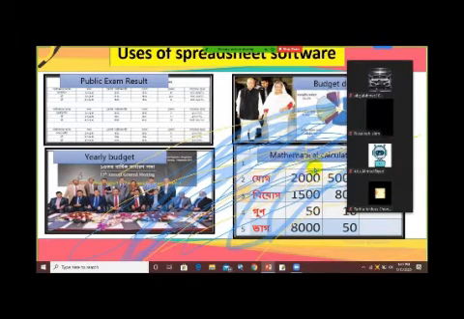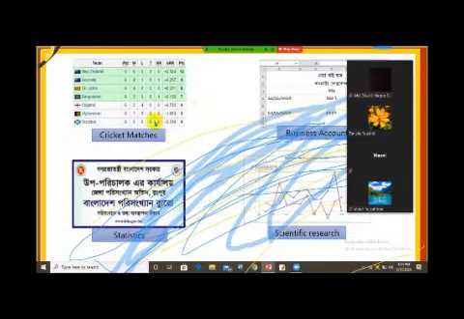Then the fourth picture is the mathematical calculation. Okay, there is a picture of mathematical calculation. I tried to choose the uses of spreadsheet in these types of fields. We can use the spreadsheet. Some pictures: the cricket match, business account, statistics, scientific research.